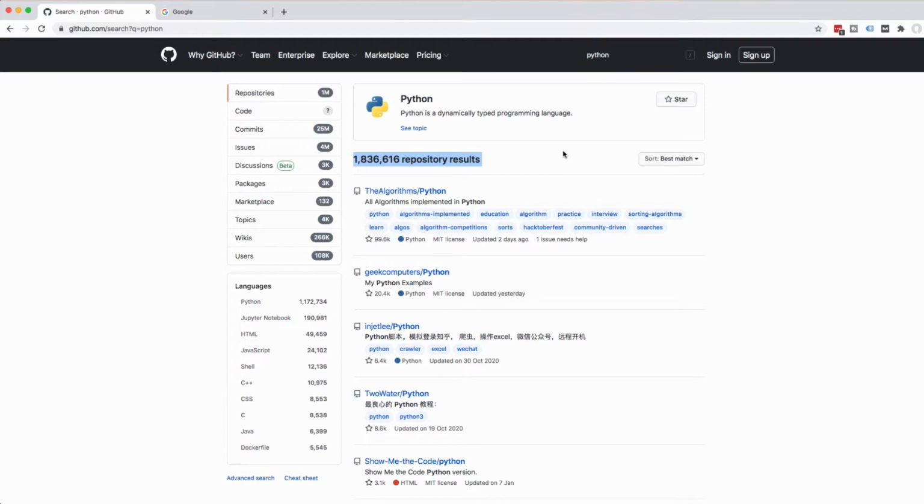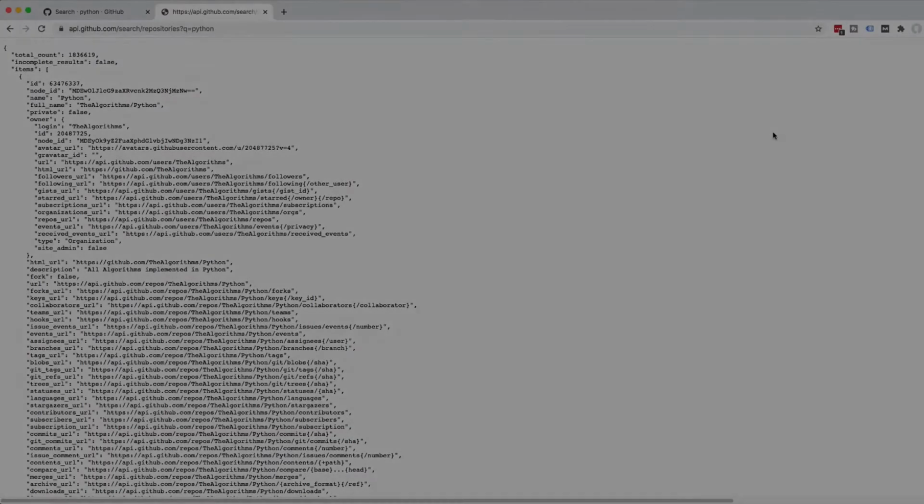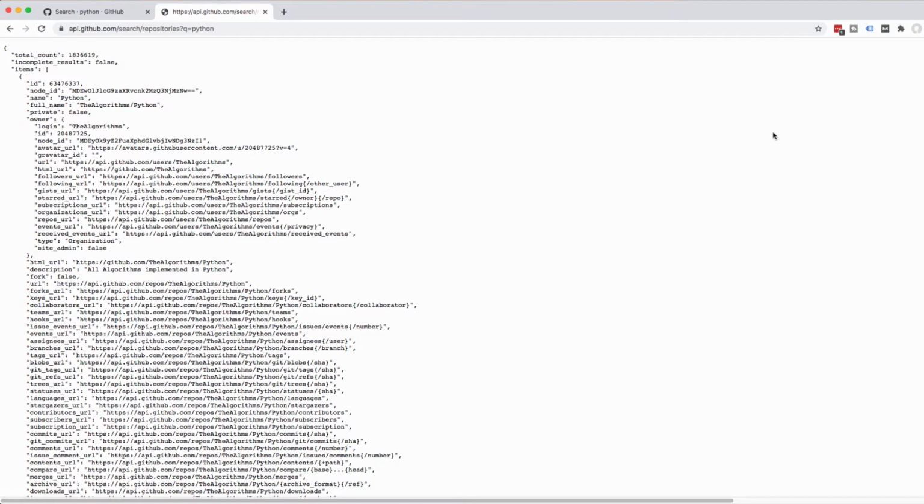To do that, we can use the GitHub API. To use the API to perform the same search, we can use the /search/repositories endpoint of the GitHub API. You can also see that we are passing the query string q = Python. The API returns a JSON object, and the only thing we are interested in for this case study is the number of repositories returned by every search. We are basically looking at the value of the total_count attribute.